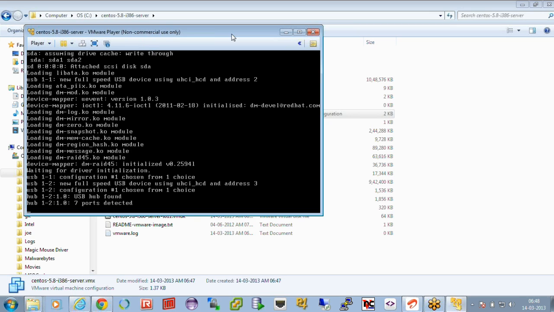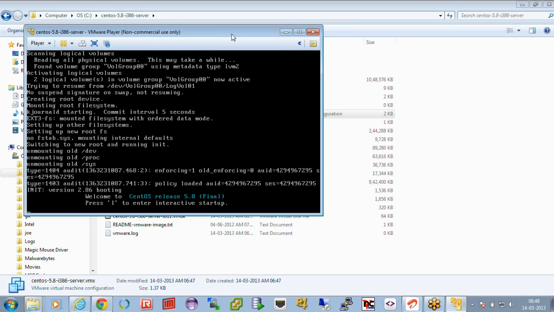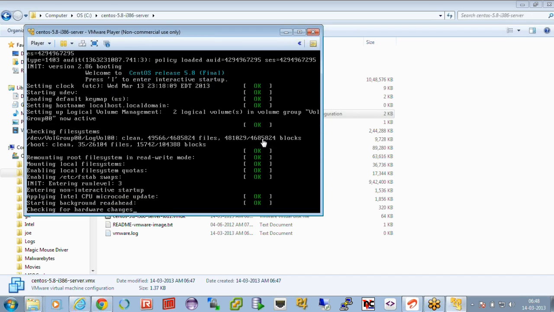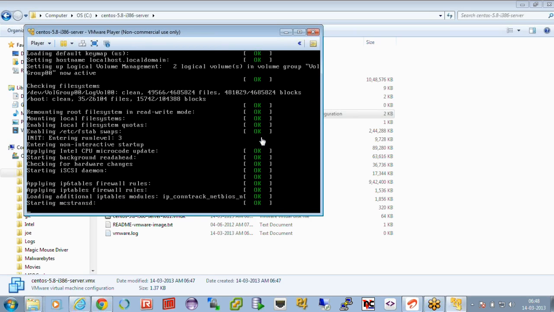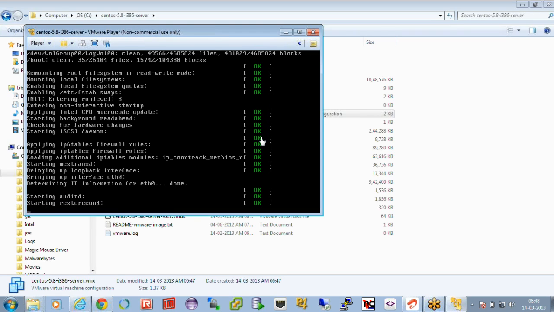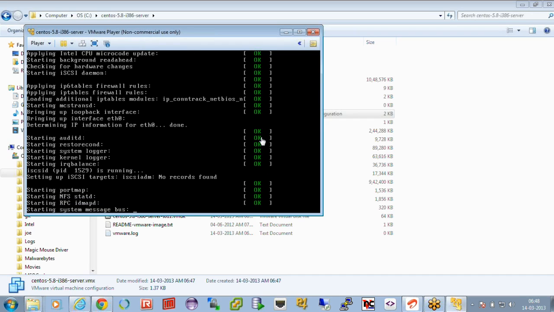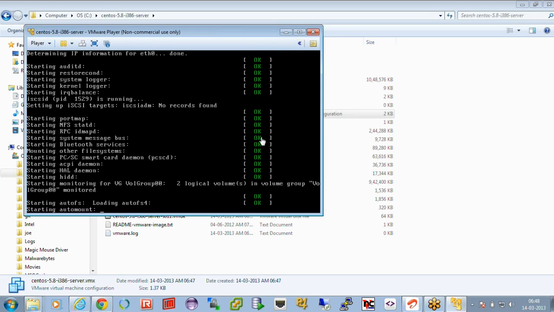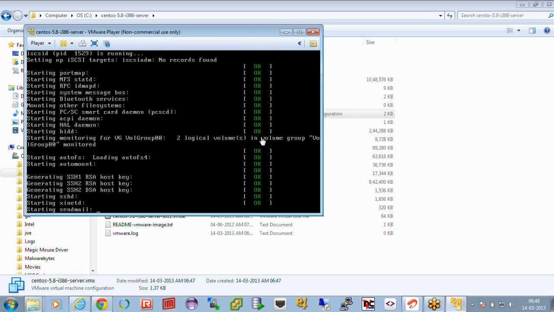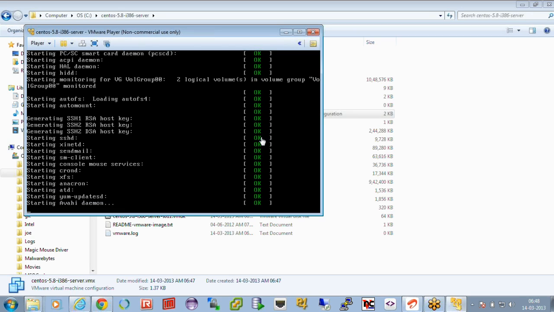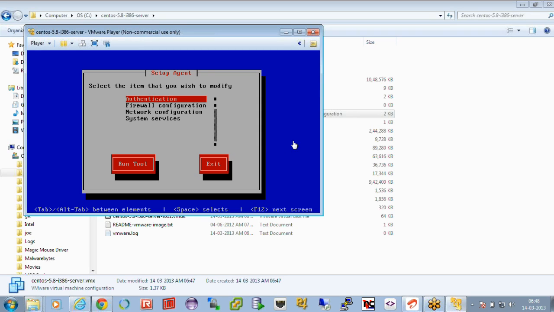So it is starting the VMware now. The release 5.8 final. It is starting the services one after another. This is the first time we are booting the machine.